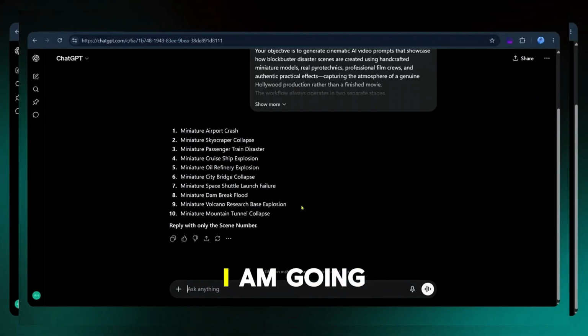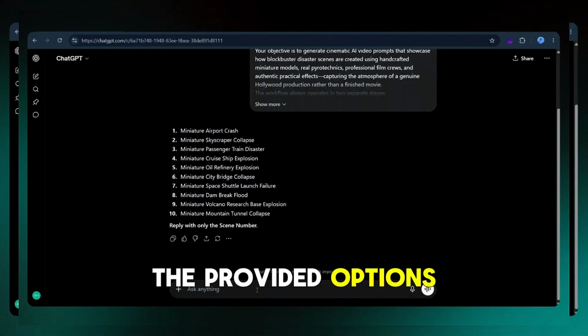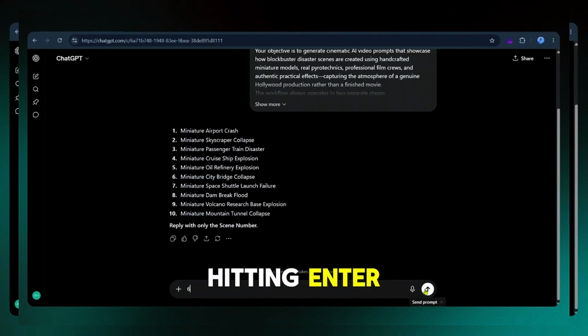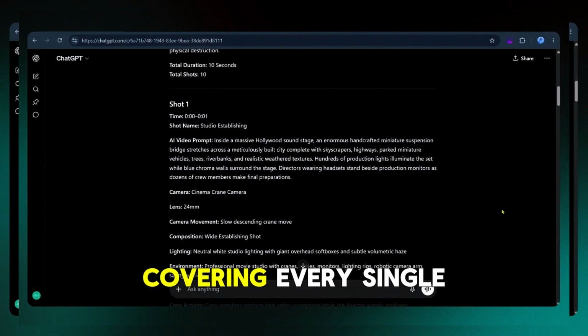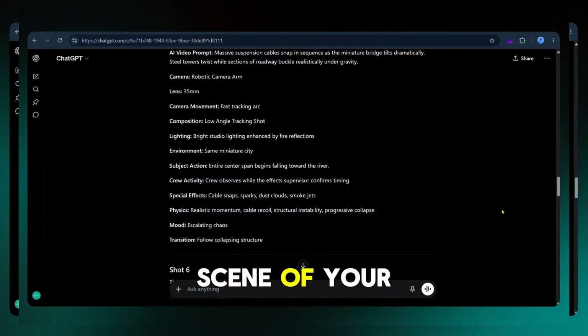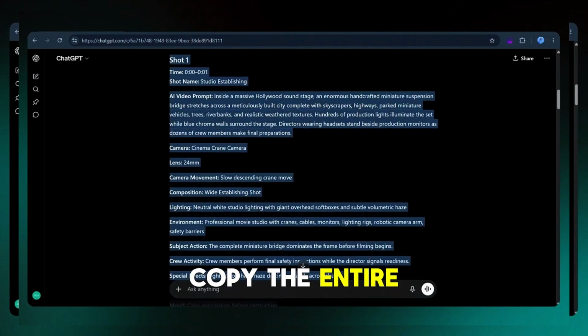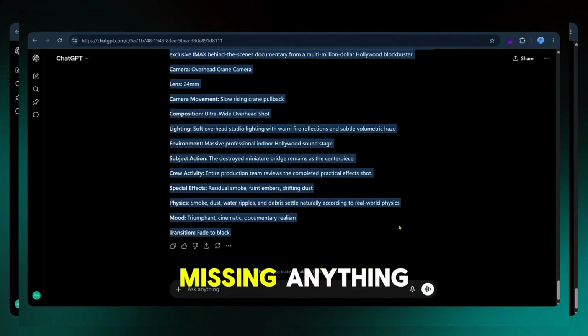But right now, I am going with one of the provided options. I am entering its number and hitting enter. ChatGPT will instantly produce a fully detailed video prompt covering every single shot for every scene of your BTS video. Copy the entire prompt from start to finish without missing anything.